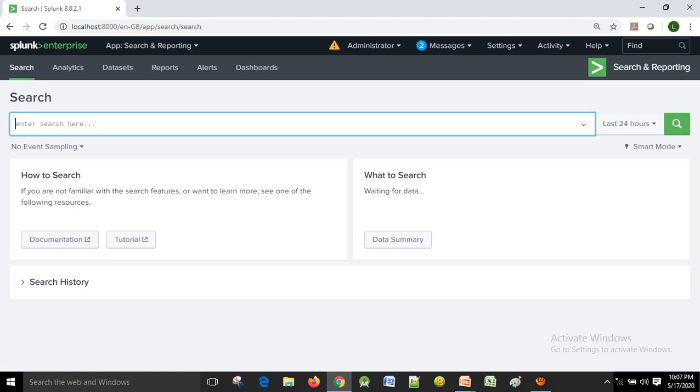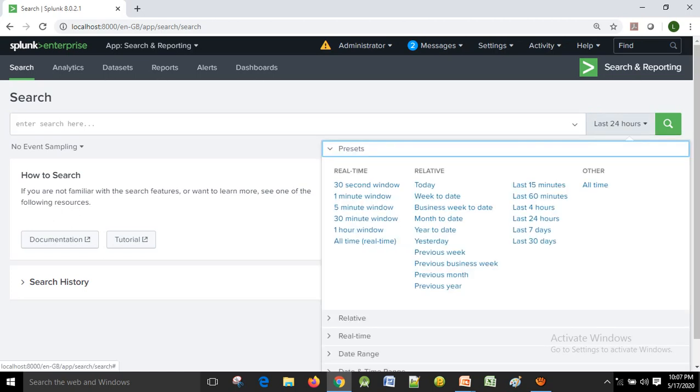Okay, this is the search bar. Here is the time frame. For a fast search, we should give the correct time frame. Then the search result comes fast.